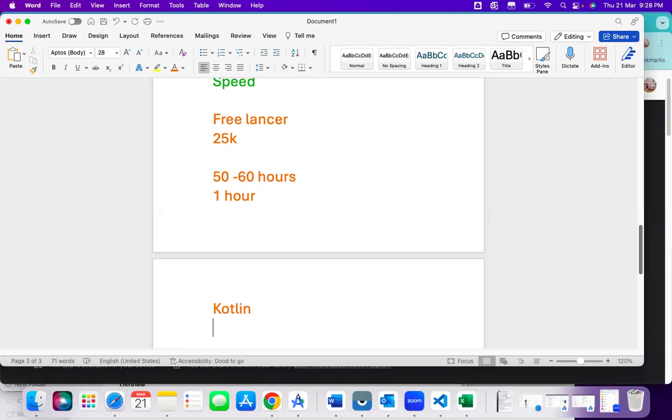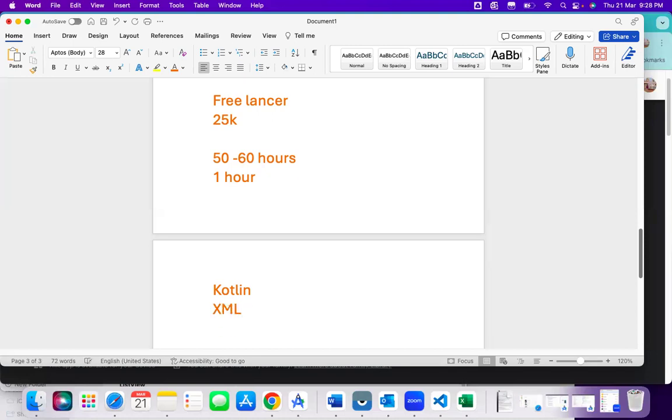Right. So next we will use one more technology called XML. XML is for the design, Kotlin is for the logic. So both languages are new for you people. I'll give each and everything from scratch for your understanding.